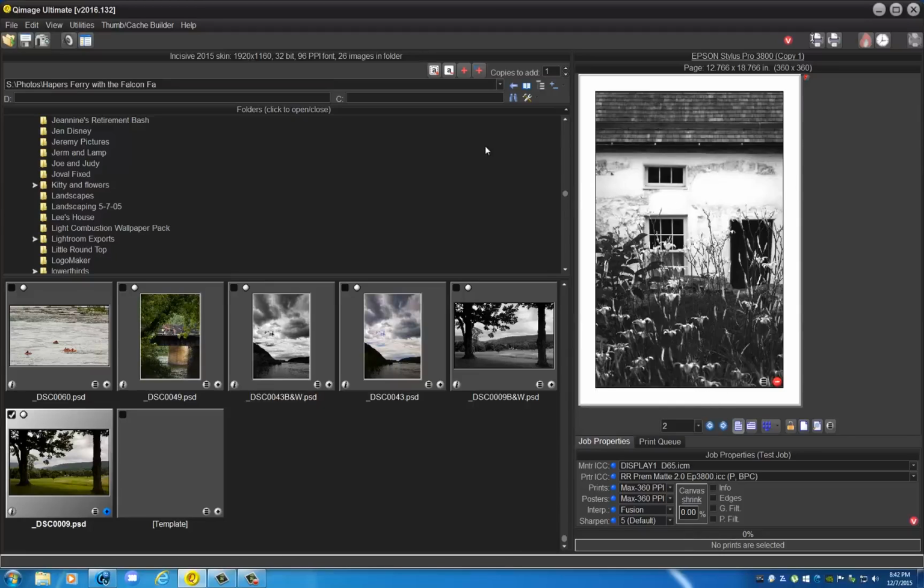At the end, I can save this whole job and access it a year later, a day later, a month later, 20 years later, whatever the case may be, as long as Qimage is still around and we're still messing around with digital images and printers, which I doubt we will. But anyway, you have that ability.